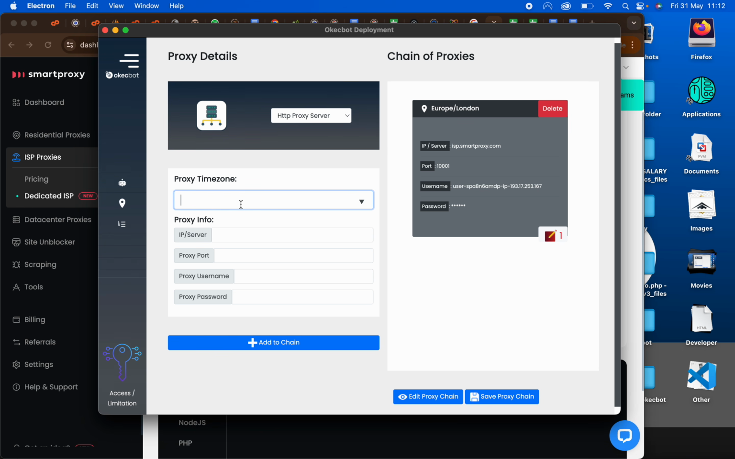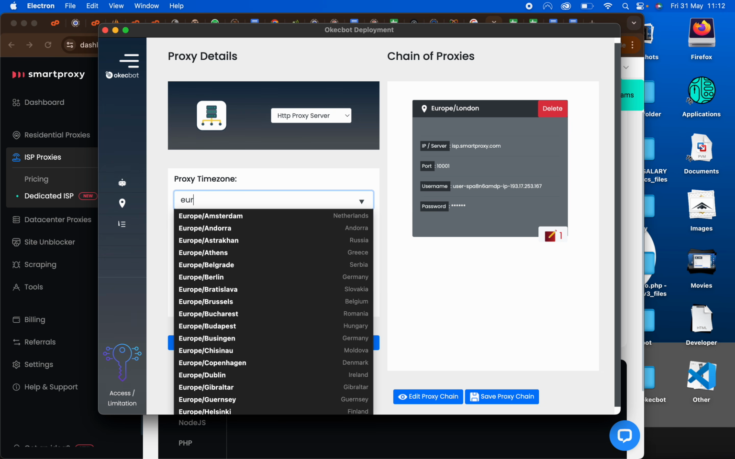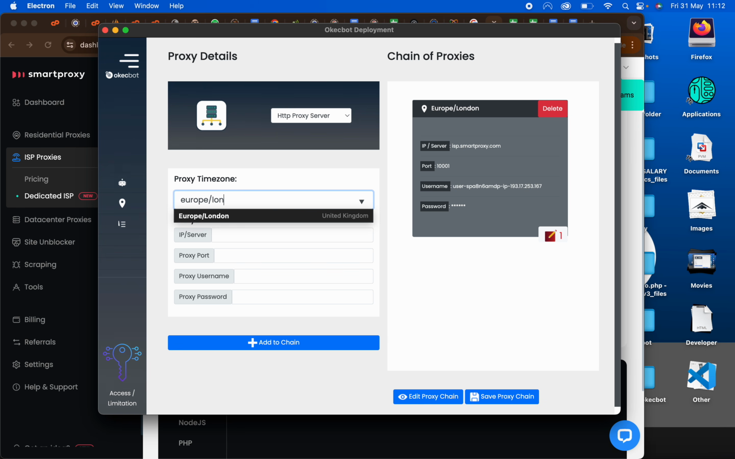So we're going to start with the time zone. The time zone is Europe/London. Now, for every single location we create, we try to make sure the entire time zone is correct. This simply means if I'm going to be mimicking London, I have to make sure that every single location or every single IP would have the same time zone.